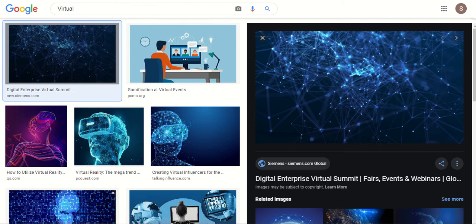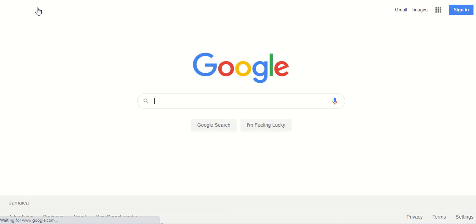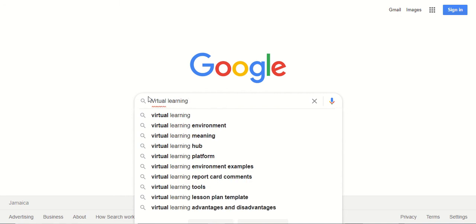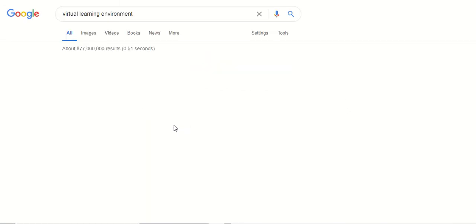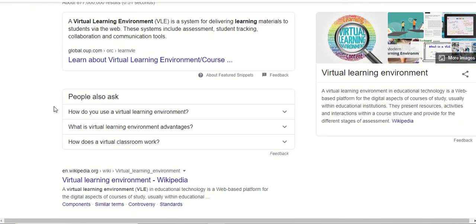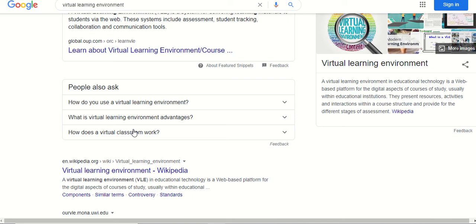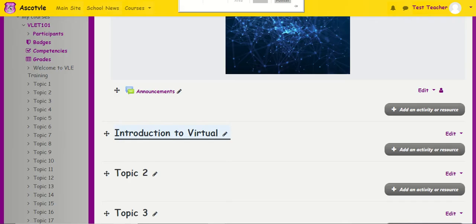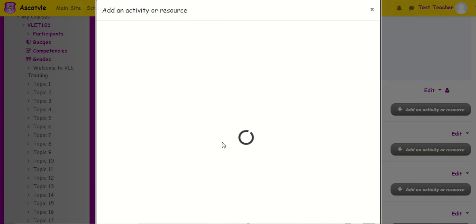So let us go back to Google to help us, and we're going to look for virtual learning environment. So we find what that is. We find a nice page from Wikipedia. Although you know that Wikipedia is not necessarily a good source for teaching, I'm just using this to demonstrate something to you. So I'm going to add a link to that page so the students can click on the link from the VLE and get to the resource.